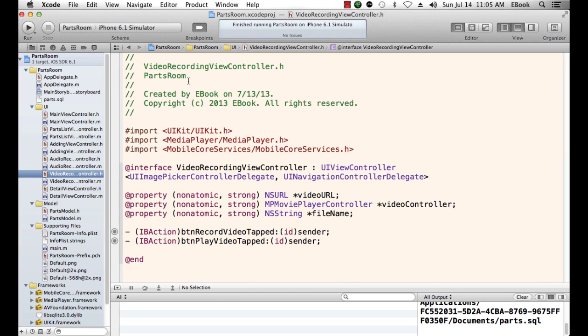So I've imported Media Player, mediaplayer.h, and I've imported Mobile Core Services, mobilecoreservices.h. I have made this class adopt two protocols, UIImagePickerControllerDelegate and UINavigationControllerDelegate. The reason I need the navigation controller is that I'm going to be presenting the image picker on top of the existing video recording view controller.